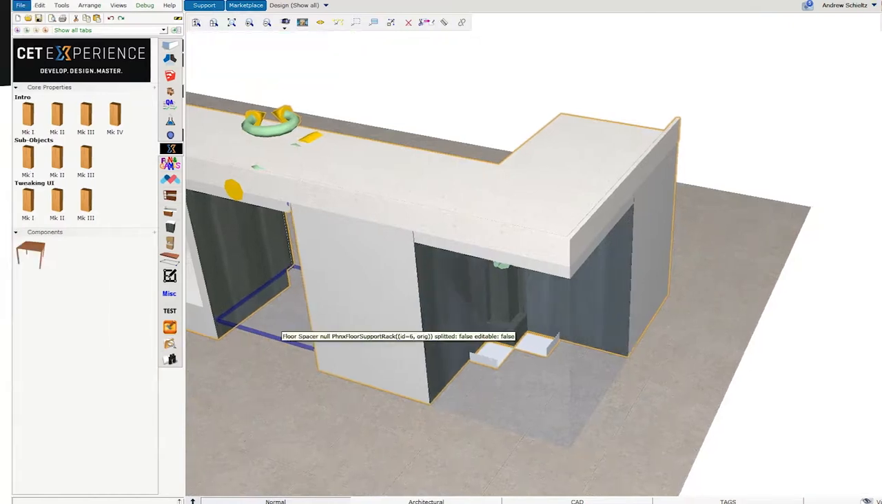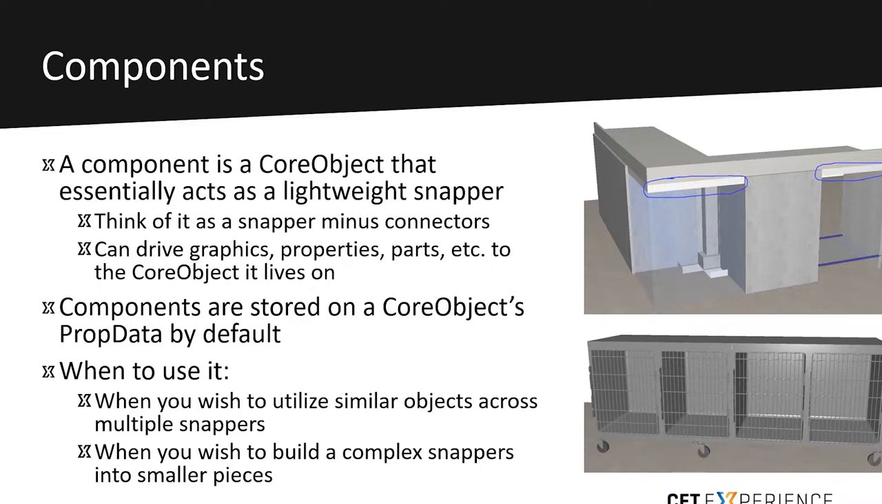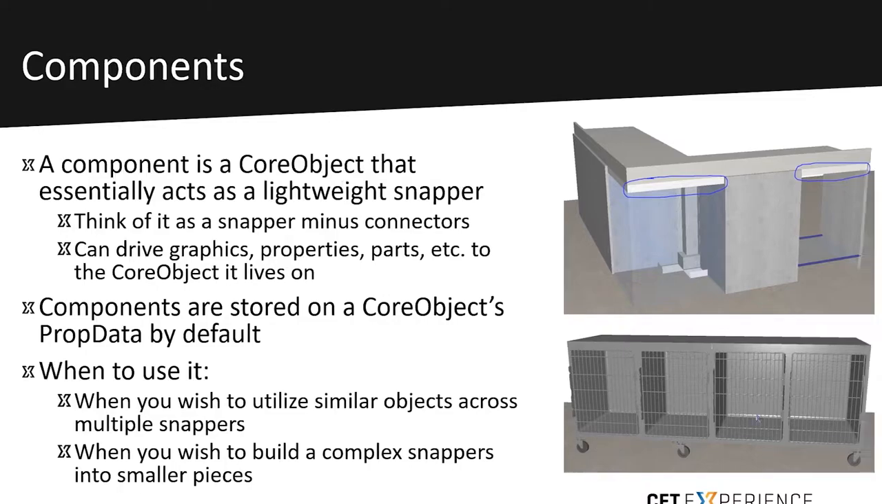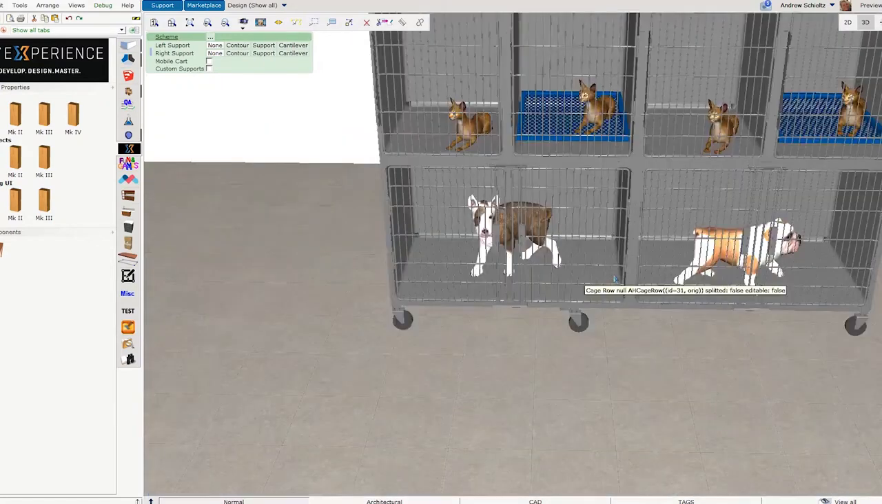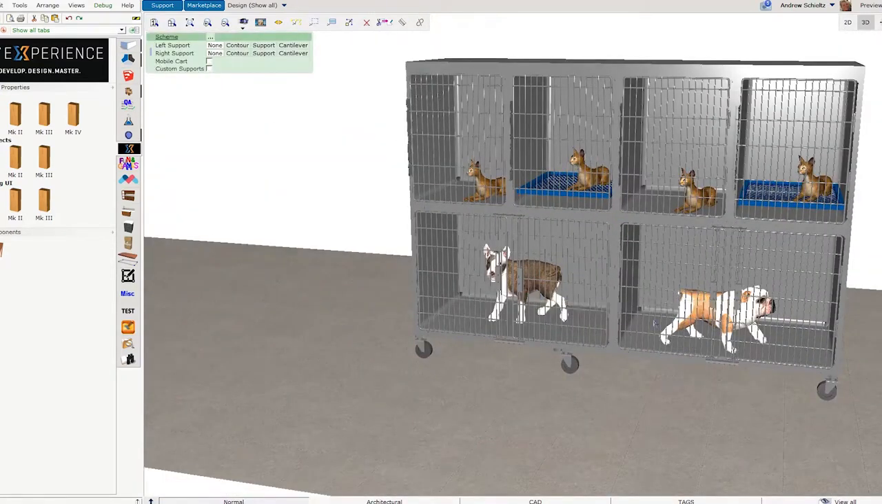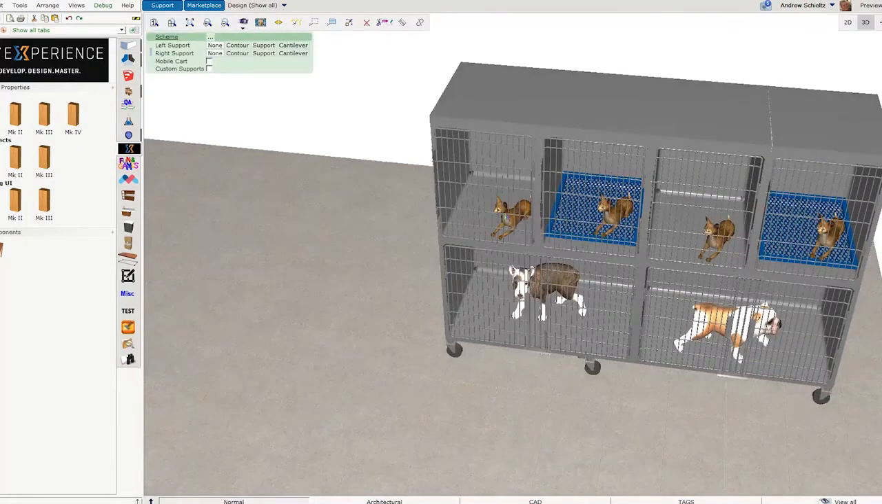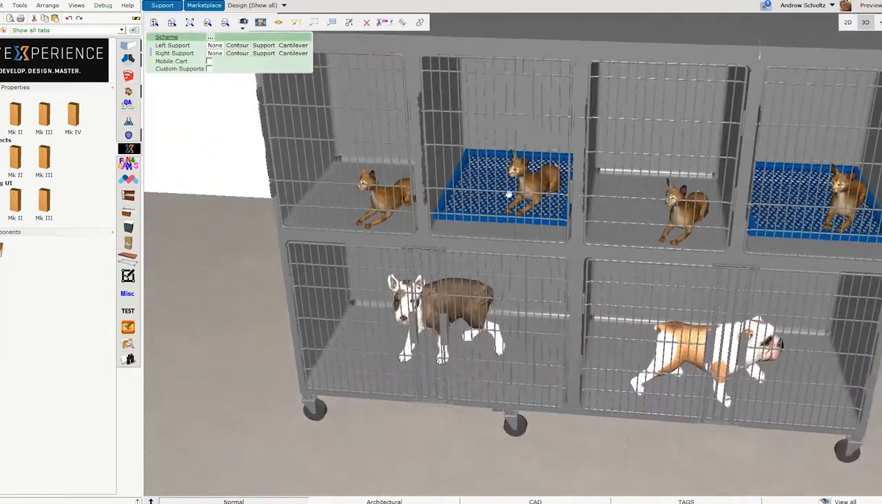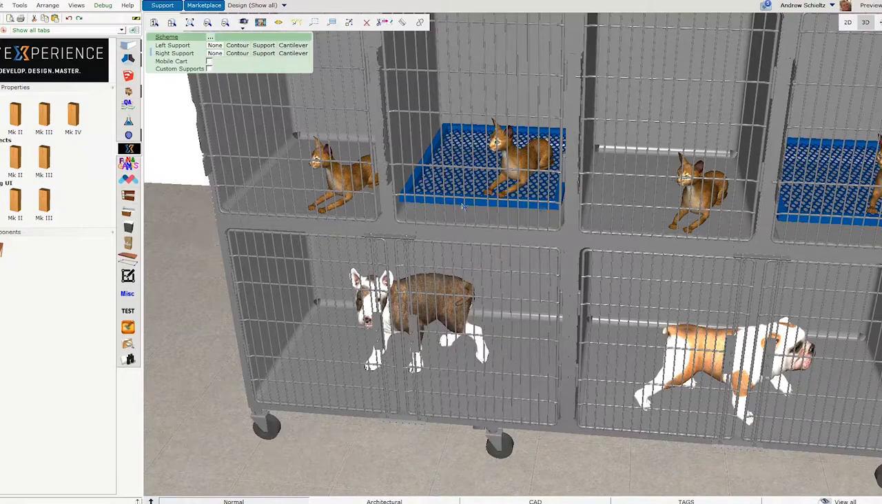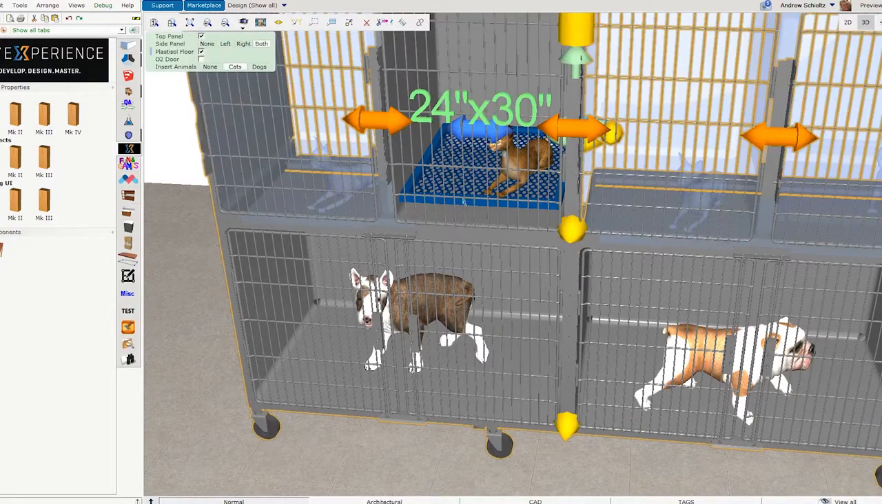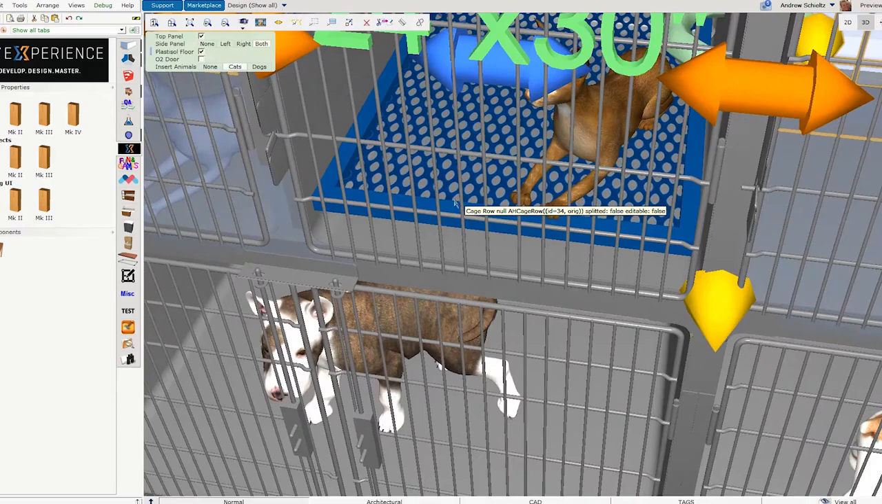The other use case for components is when you want to build a complex snapper into multiple pieces. So you see down here we have what we call a cage bank. This is another product that Minmark manufactures here. You'll notice that we have 6 cages here. We have 2 bigger ones at the bottom and 4 across the top that are a little bit smaller. Again, each one of these cages is pretty similar. There's a little bit of differences between them. Obviously, the width is bigger on your first row than it is on the second row. You also notice that some of the cages have little plastisol floors on the bottom.